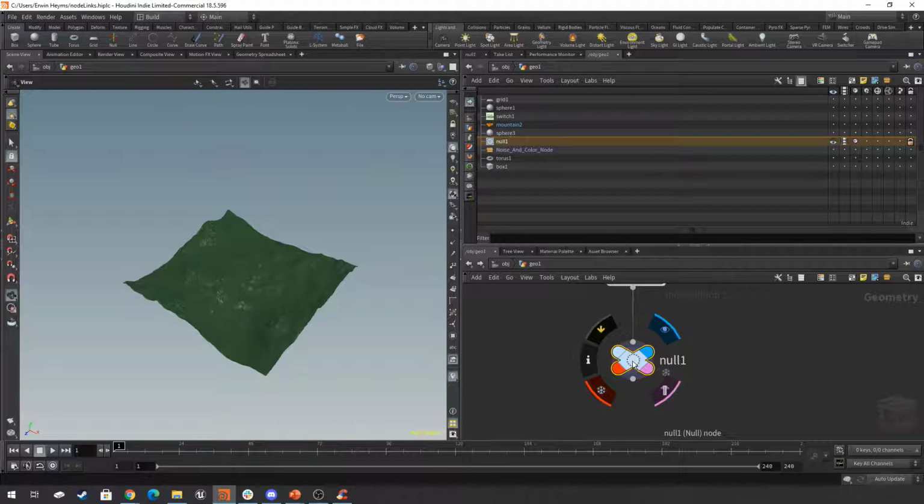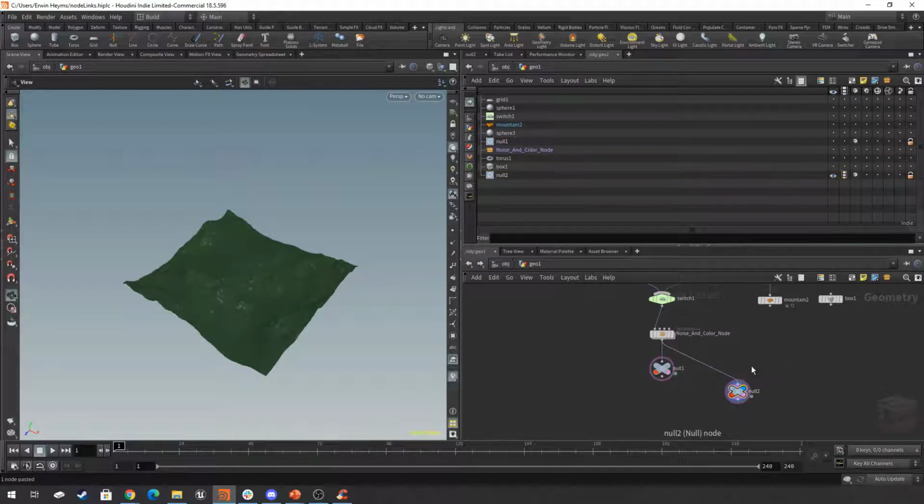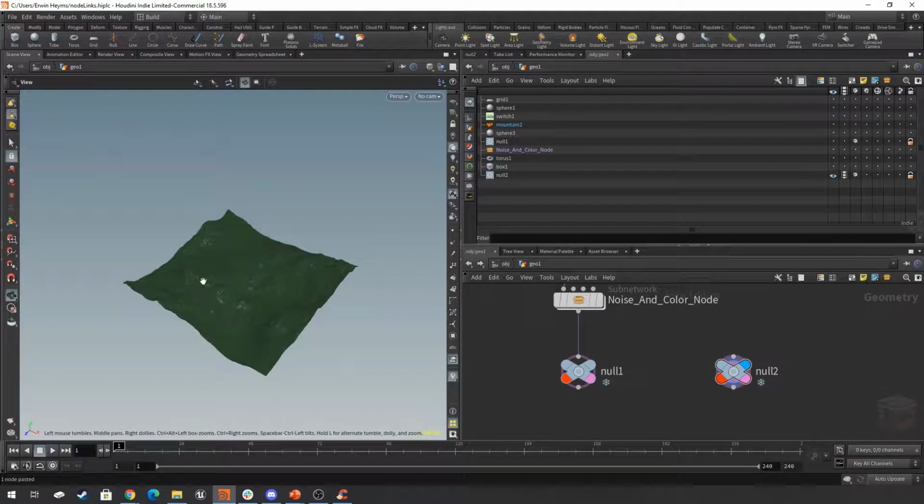Now this can be useful in case we need to debug something or take a piece of geometry like this terrain, for example, and move it somewhere else. I can make a copy of this null node and paste it somewhere else and simply disconnect it from the network, and the lock flag will keep its data in place.